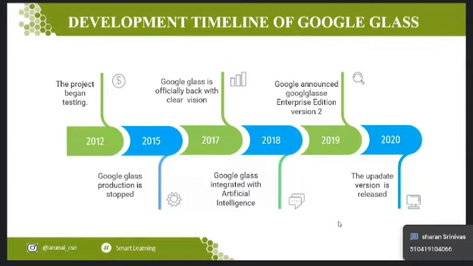Let's now move on to the timeline of Google Glass. In April 2012, the product began testing, and Sergey Brin wore a prototype, a set of glasses, at the Foundation Fighting Blindness event. In April 2015, the product was cancelled because of privacy concerns. In July 2017, it officially came back with a clearer vision. In July 2018, Google Glass was integrated with artificial intelligence to improve image recognition. In 2019, Google announced Google Glass Enterprise Edition 2. We can see it elaborated on the next slide. In 2020, the update removes the ability to use your Google account on the glasses.